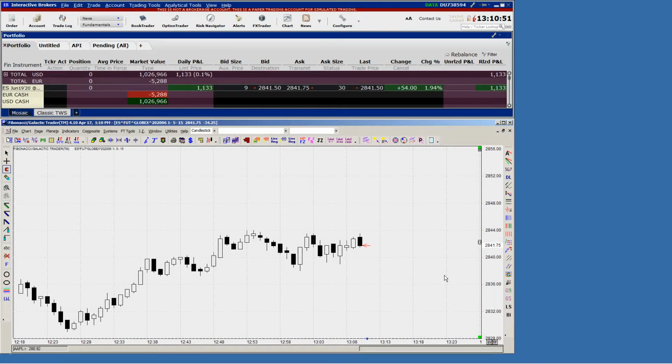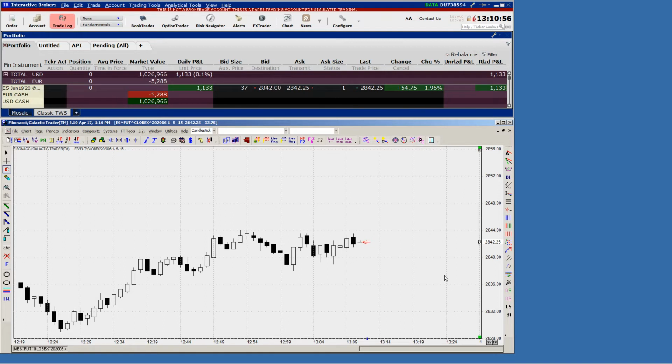I'm going to show how to trade from the charts using Interactive Brokers. This works on the Fibonacci Trader, on the Fibonacci Galactic Trader, on the Galactic Trader, or even on the Fibonacci Trader SRV that has our own data. You don't need the Interactive Brokers data. That works also.